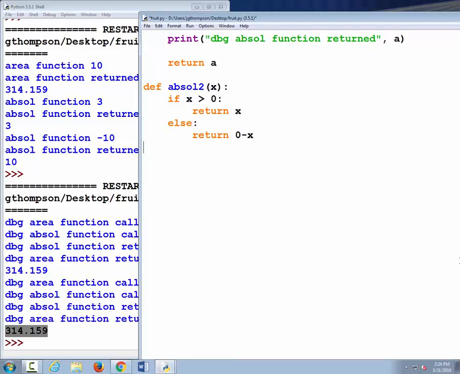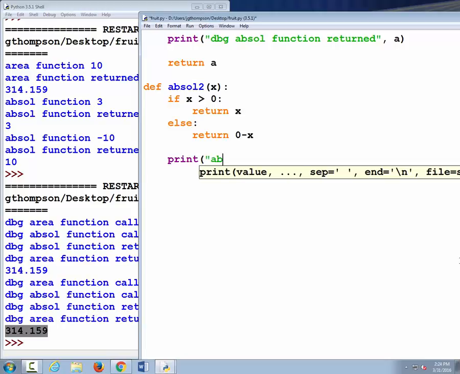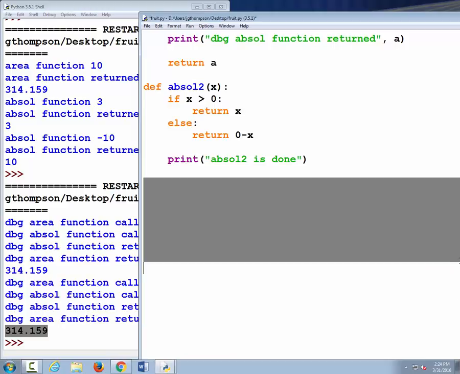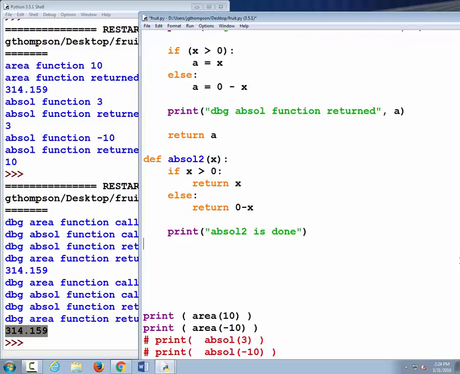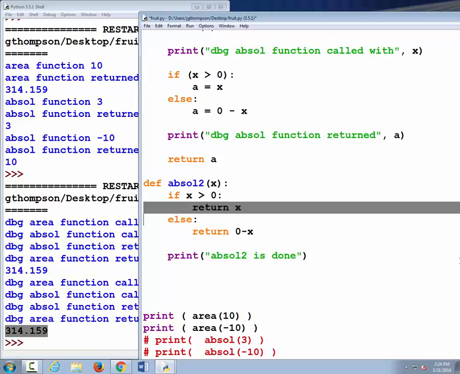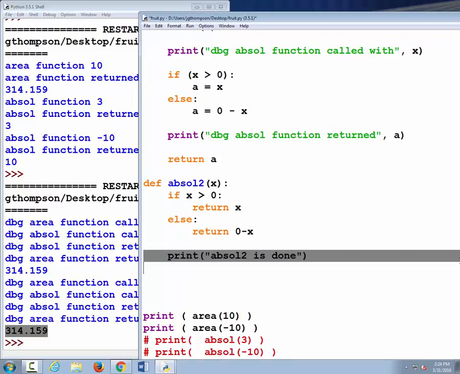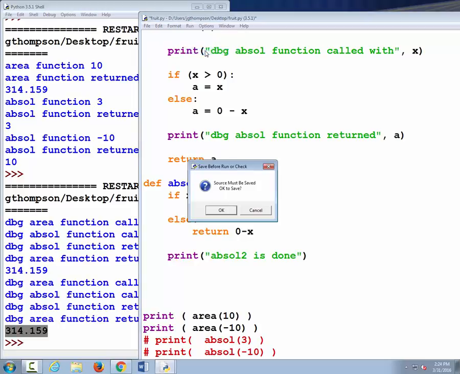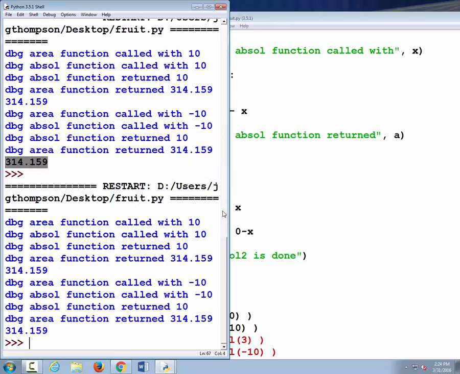So there's my function, and now I'm going to add a print statement to it. Print absol2 is done. I think I'm adding a debug statement to it, but there's something wrong with this. What is wrong with this? What is wrong is that if we return here or we return here, there's absolutely no way to get there. That's called unreachable code. Every path out of the program has already hit a return statement, so we'll never get there. Some compilers complain and won't let the code even run with that kind of situation, and some won't. Python didn't care. It went ahead and ran.